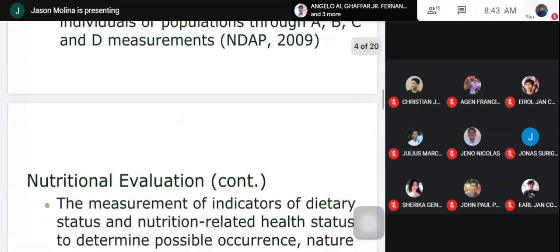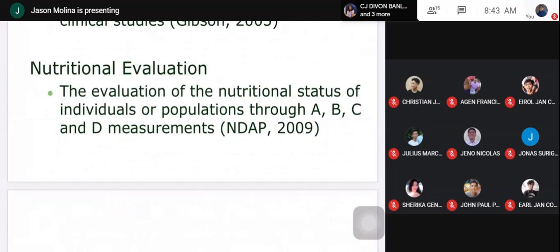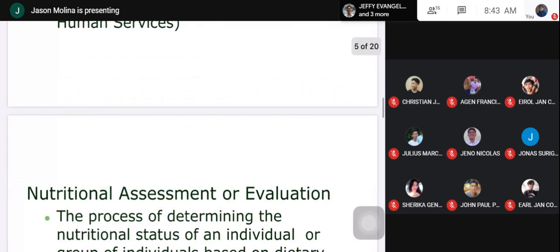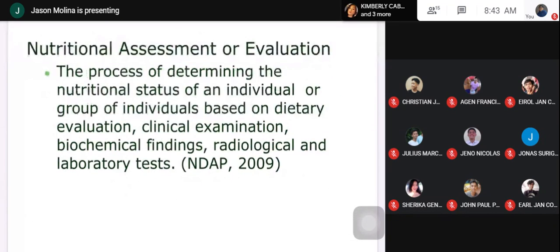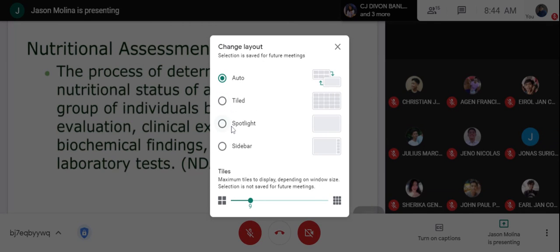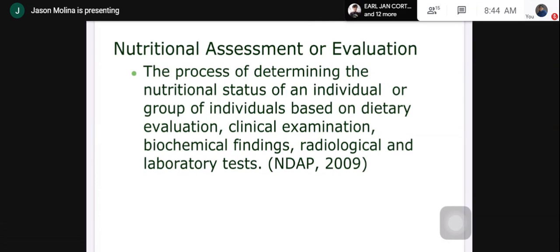So again, nutrition assessment and nutrition evaluation are synonymous. You might ask, ano yung anthropometry? Later on, we will discuss each of those, which I have actually uploaded already in our Google Classroom. So nutrition assessment or evaluation is the process of determining the nutritional status of an individual or group of individuals. By the way, nutrition assessment can be conducted individually.